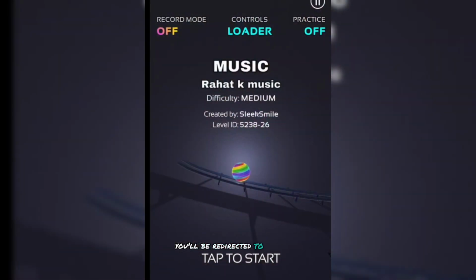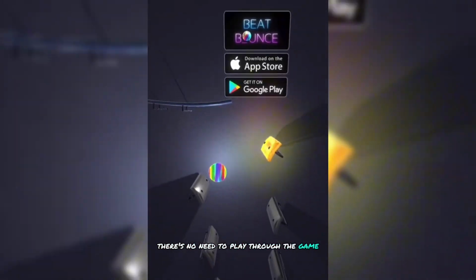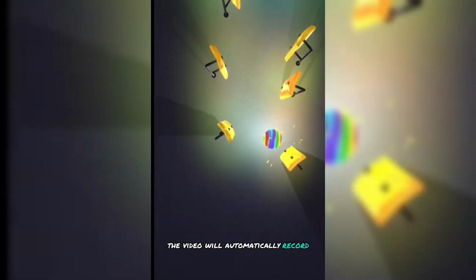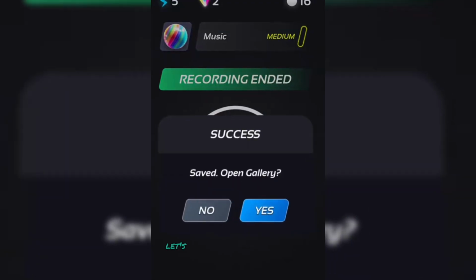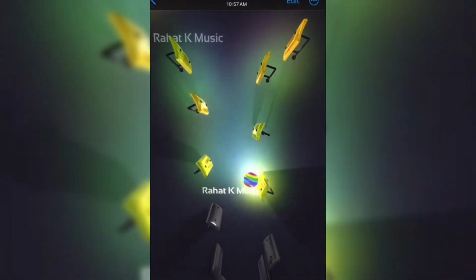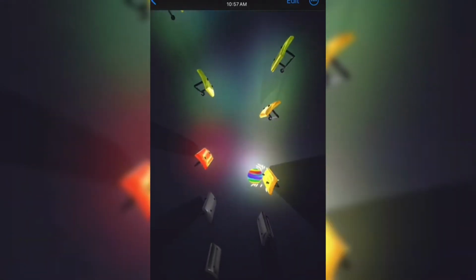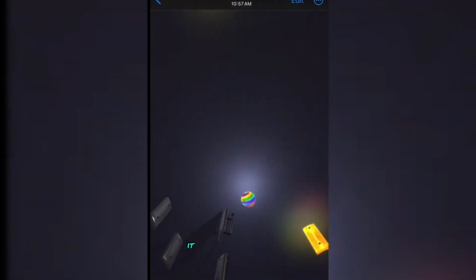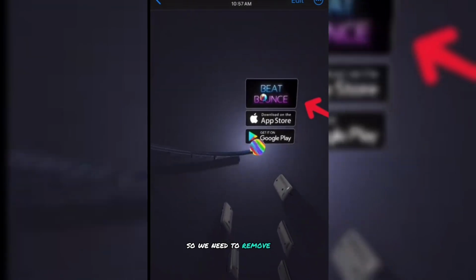You'll be redirected to this page. Be sure to turn on the record mode, then start recording by clicking here. There's no need to play through the game. The video will automatically record. Let's open the video from my gallery. It looks amazing. However, there's a watermark at the beginning, so we need to remove that.